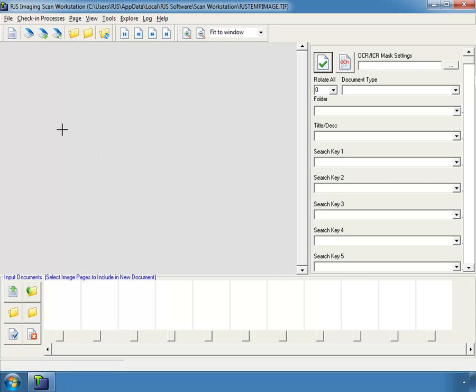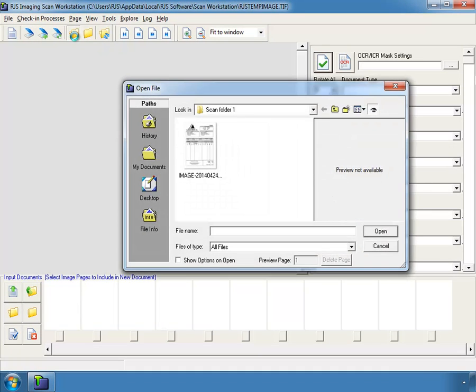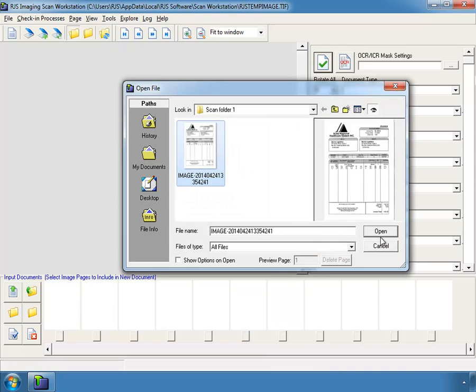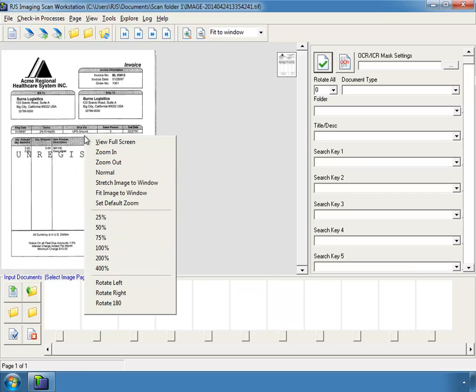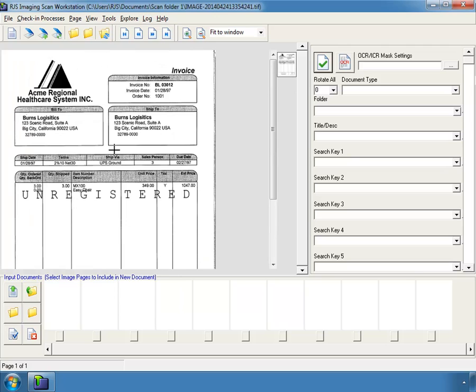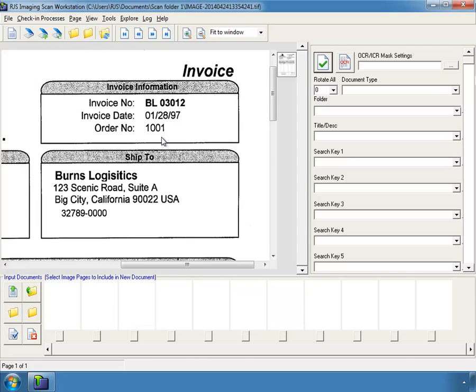To quickly check in a document to WebDocs, you can either scan a new document or open an existing document. The new document appears in the viewing area. If you right-click anywhere on the page, you'll see some viewing options. You can also just click and drag with your cursor to zoom in on an area. This can be useful when you want to find information for search keys.